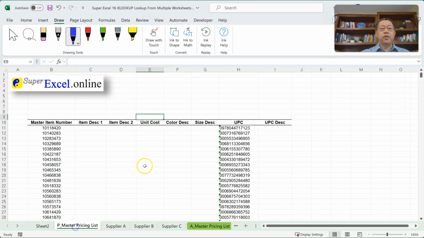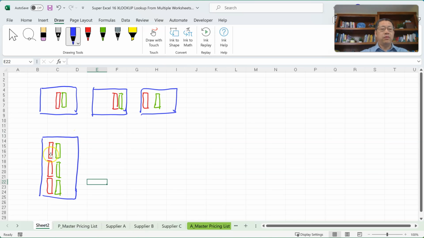Then we can do this XLOOKUP over here, looking for this UPC code from this table, looking the UPC code within this one column of all three supplier UPC codes, and return the corresponding value, which will be in this second column, which is a green column, having all their corresponding unit cost.